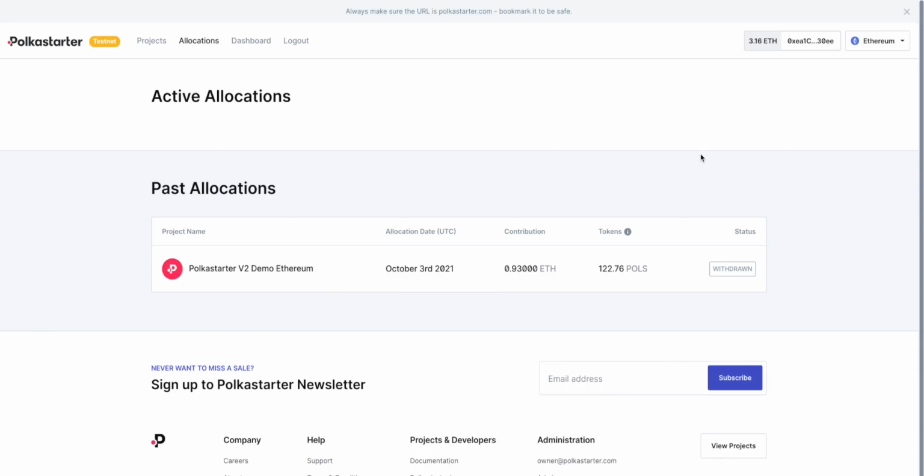These are the main new features in our new Polkastarter V2. We really hope that they are drastically improving your user experience and interactions with Polkastarter.